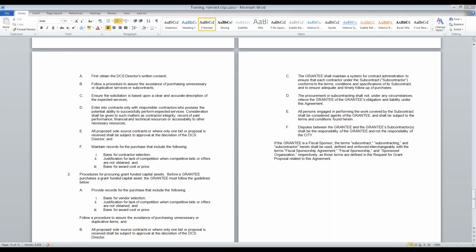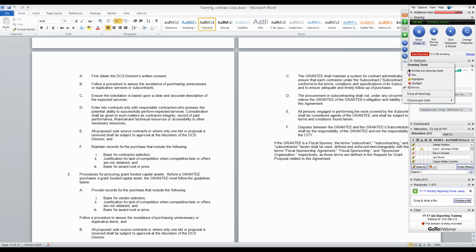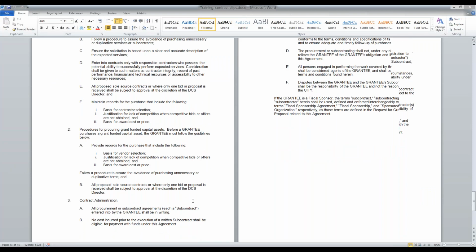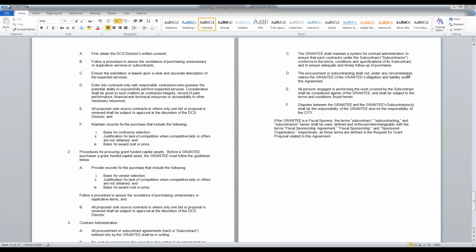Now for capital assets, like we talked about earlier, if it's a sole source process, again, what is the basis for your vendor selection? Justification for lack of competition when bids or offers are not received, and also basis for award, cost, or price. The rest of the section just talks about how you agree to maintain records on how you selected those grant assets or subcontracts that are awarded.